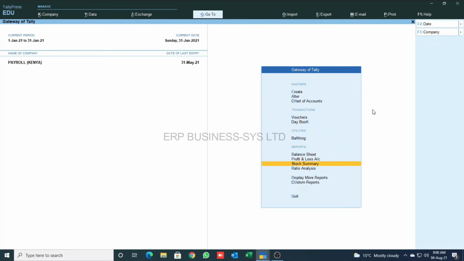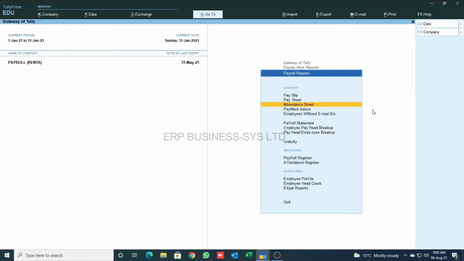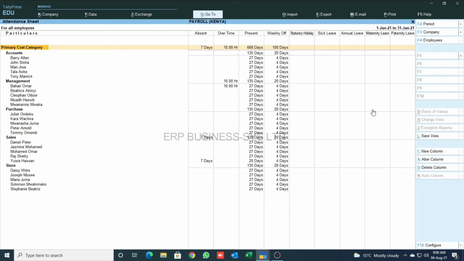Now we can go check the attendance sheet. So I'll go to display more reports, payroll reports, and attendance sheet. So this is a breakdown of all the employees with the attendance. There's a summary of each department as well. For example, accounts, showing the total value of all the employees in their department.